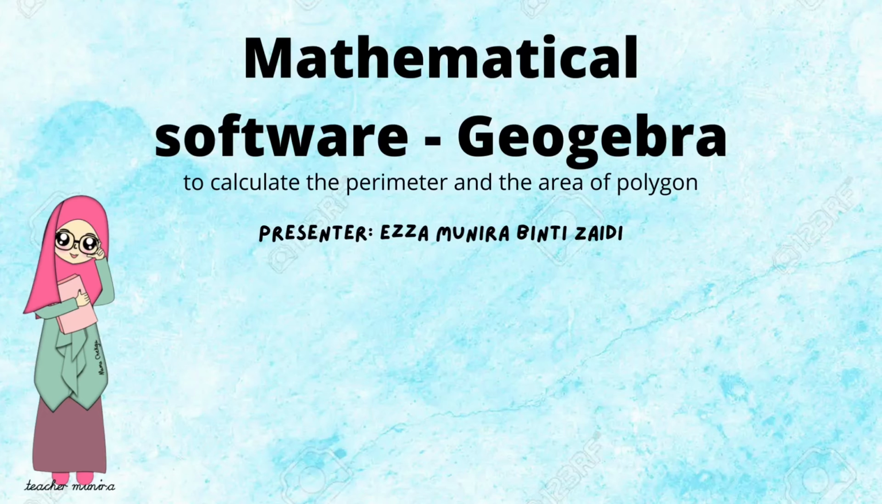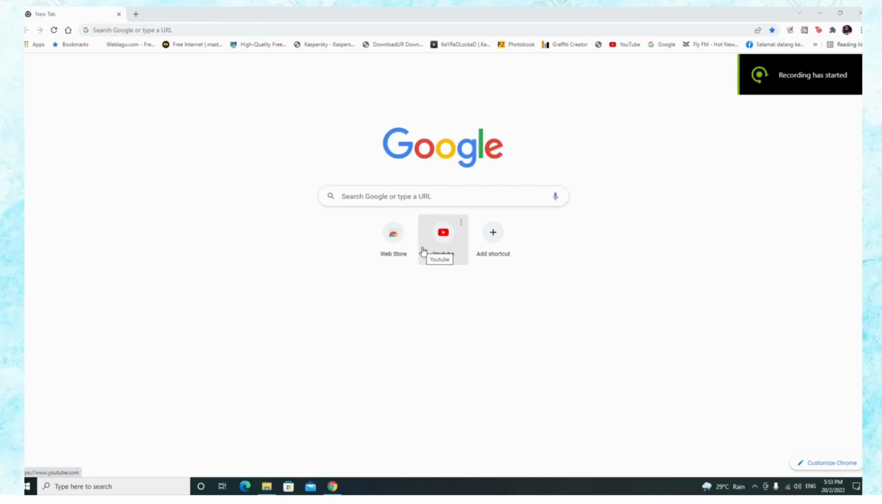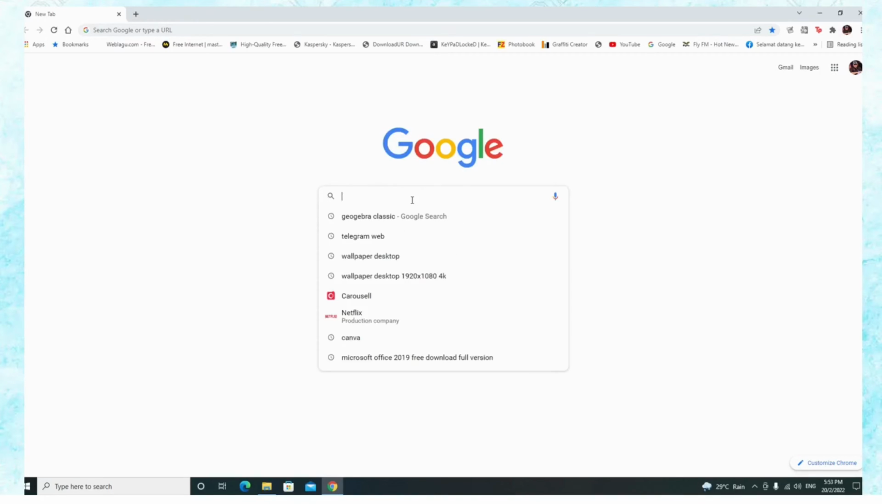So instead of manually calculating the perimeter and the area of a polygon or any 3D surface, you can use mathematical software such as GeoGebra to calculate the perimeter and the area of the polygon. Okay, now I will show you step by step how to use GeoGebra Classic. So go to Google and search GeoGebra Classic.